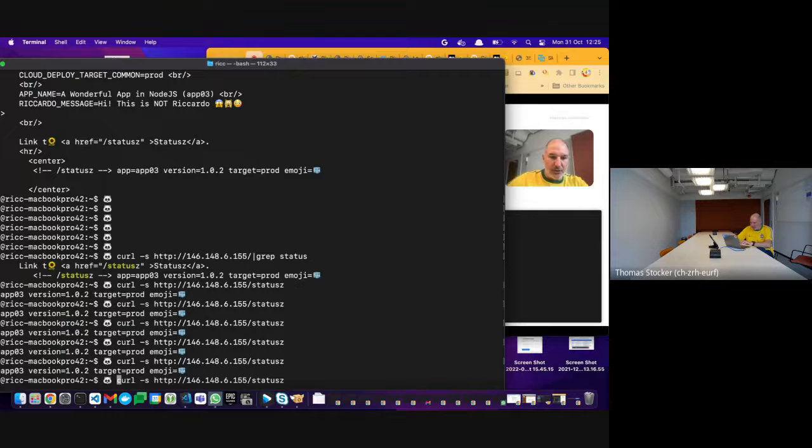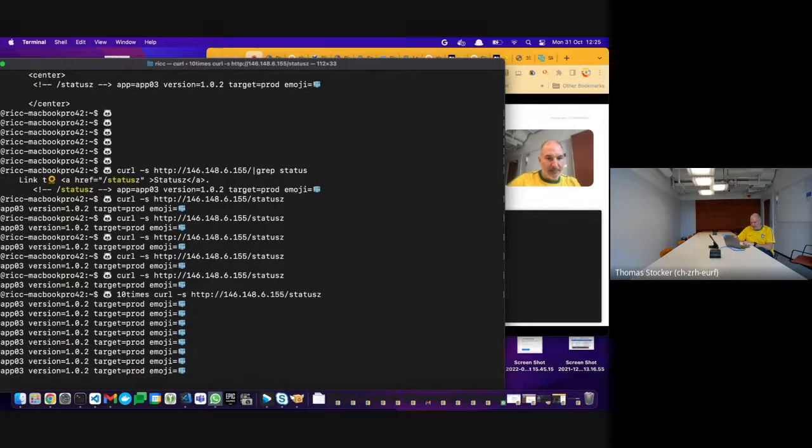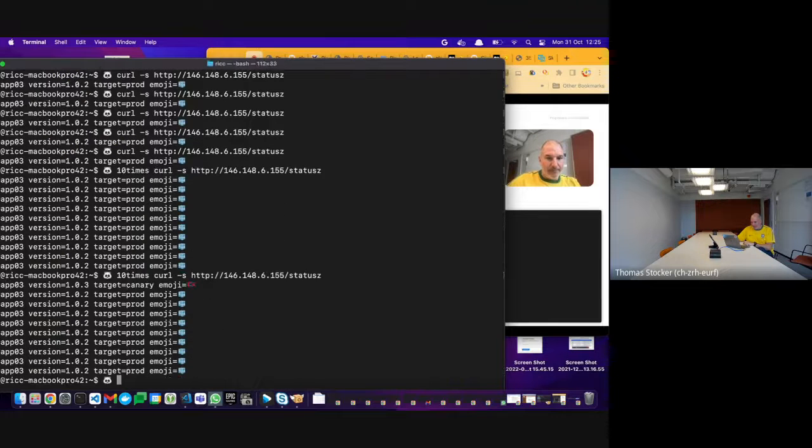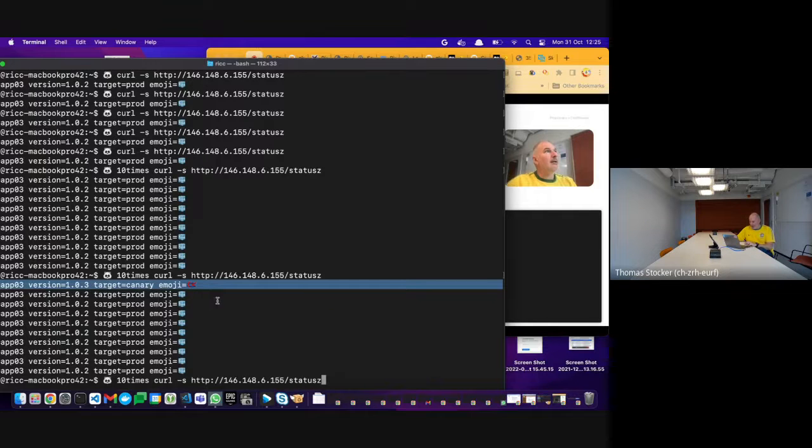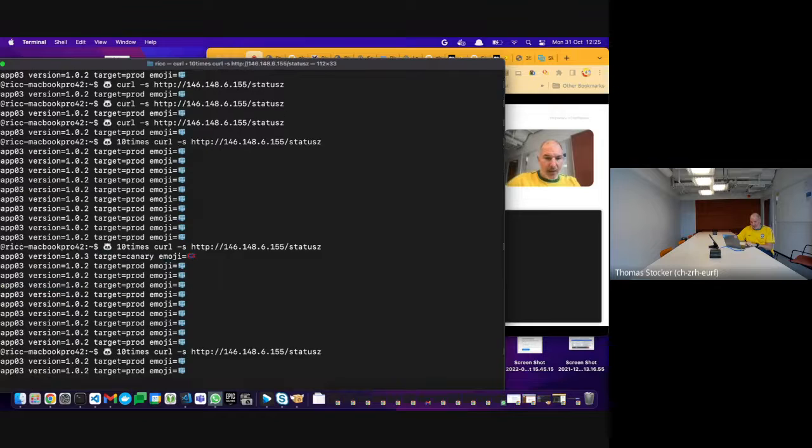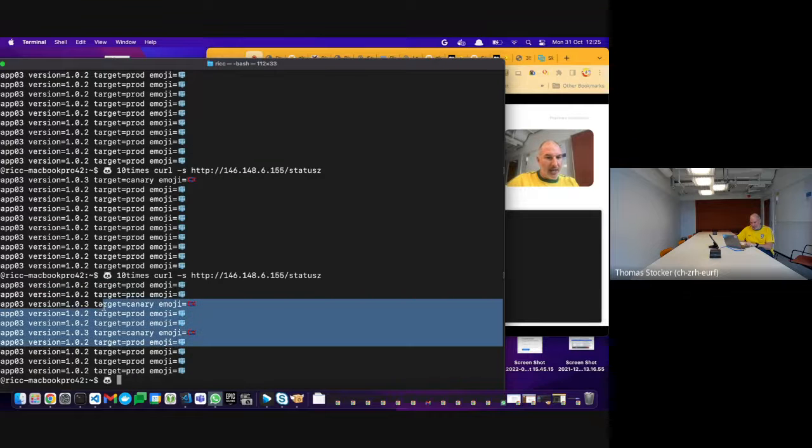Let's try 10 times. Oh, okay. Here you see one canary, right? I was starting to think that the script didn't work. And here you see, I actually changed the emoji between the two versions, just because why not?